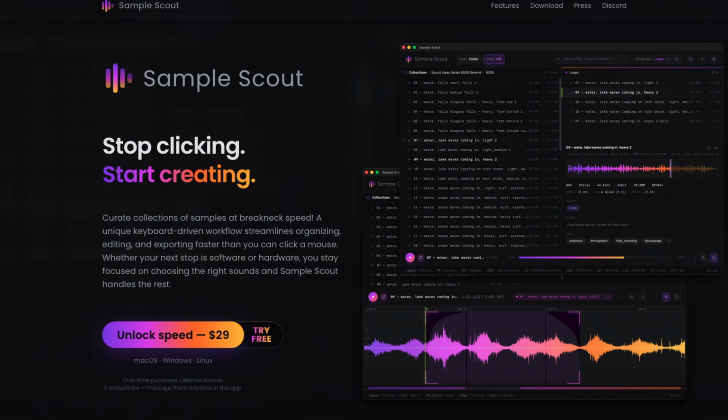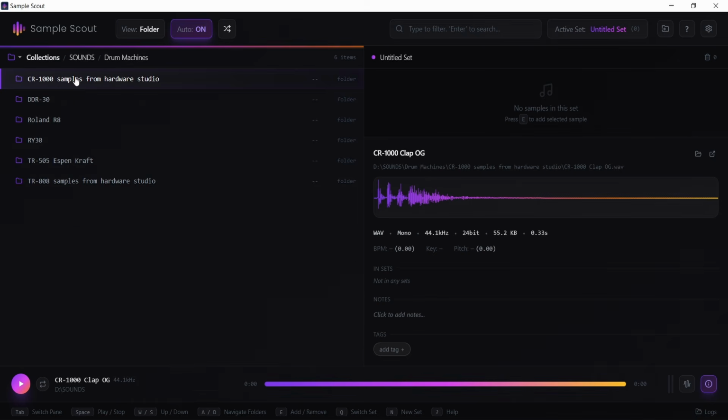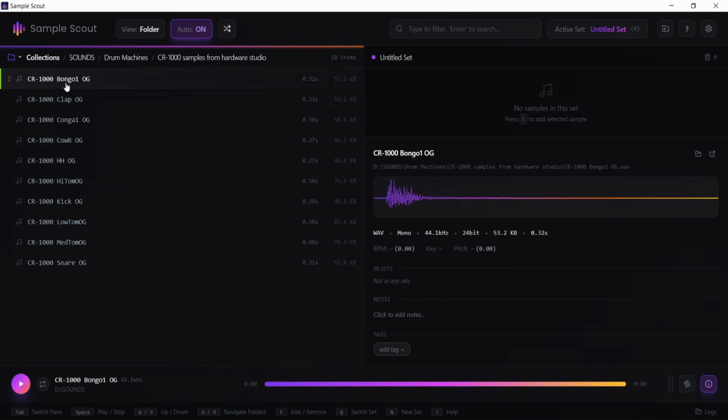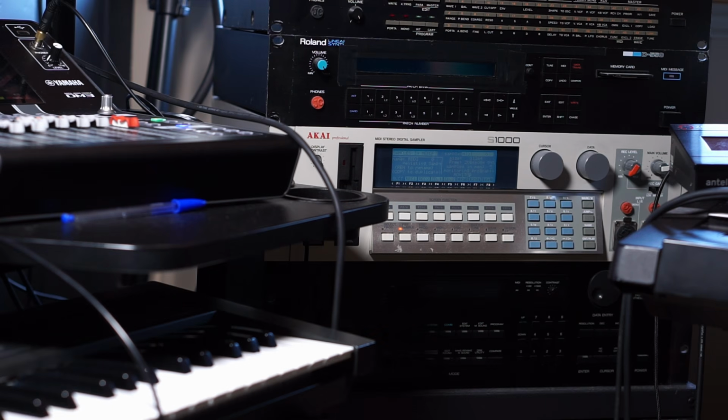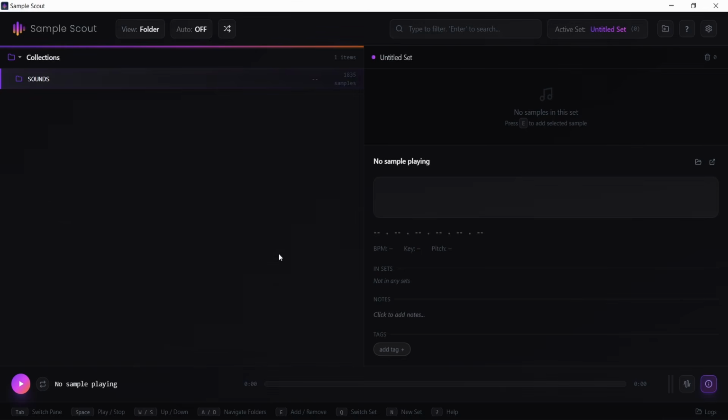This is Sample Scout. Today we're going to check out how this little program helped me browse through a gazillion samples, picking out the ones I wanted to import into my old school sampler. And here we are inside Sample Scout. The basic idea here is to browse through samples to the left and drag them over into the right, where we can build up sets of samples.